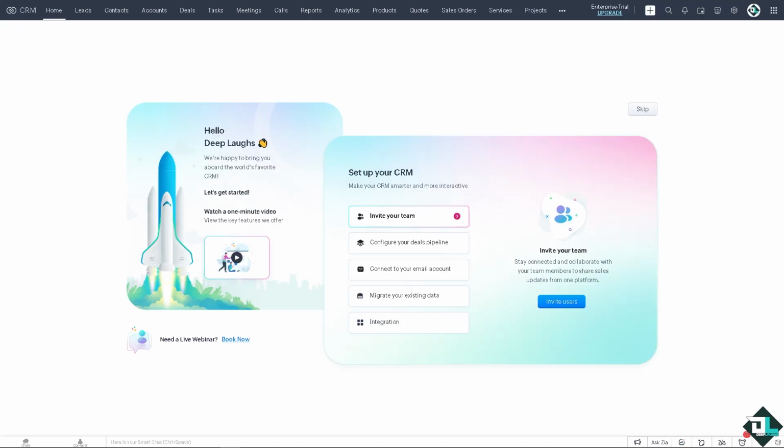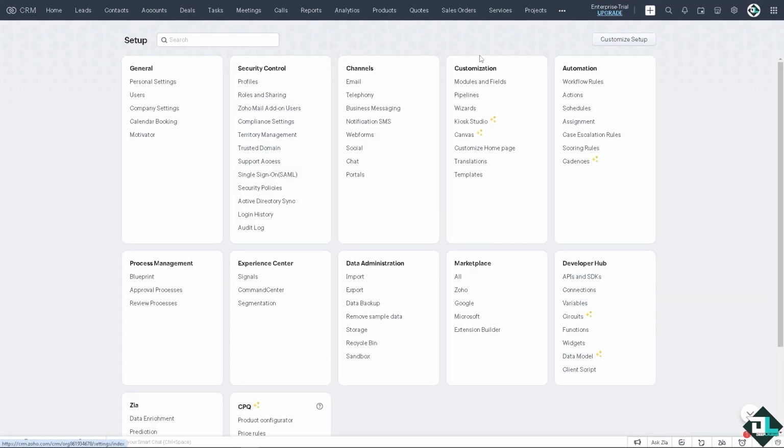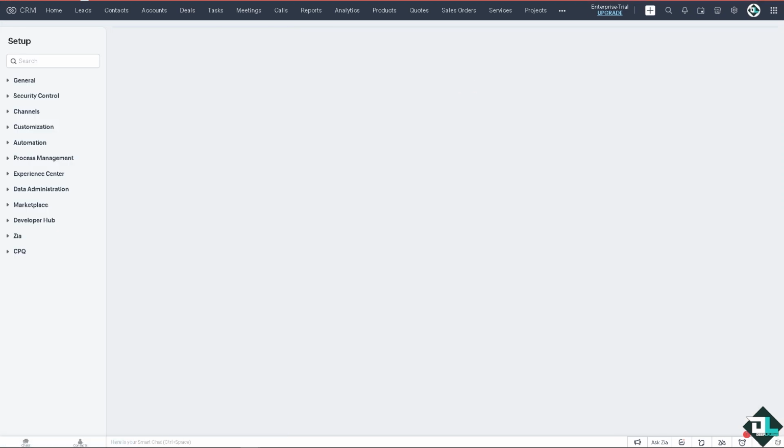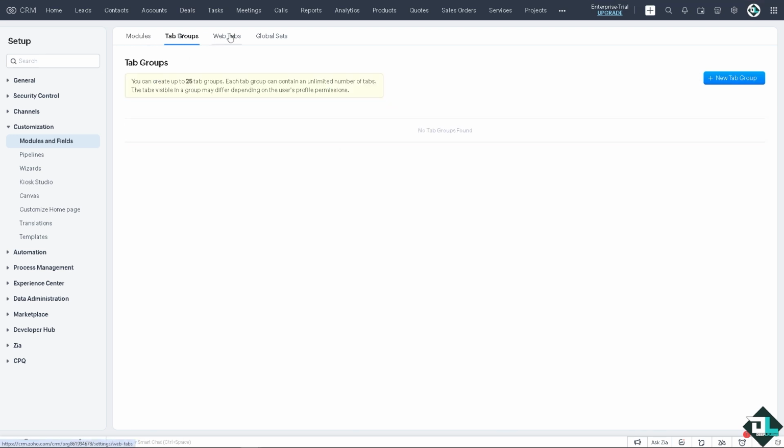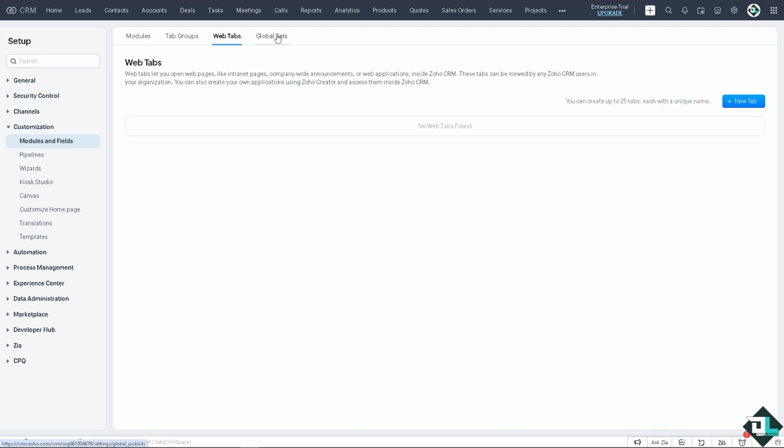Now, once you are logged into the Zoho CRM, in the top right corner of the dashboard, click on the setup or gear icon. There's going to be an option that says customization tab, and there is a section called modules and fields. I want you to click on it. Now, here you have so many options for you to choose from. You have the modules, tab groups, web tabs, and global sets.